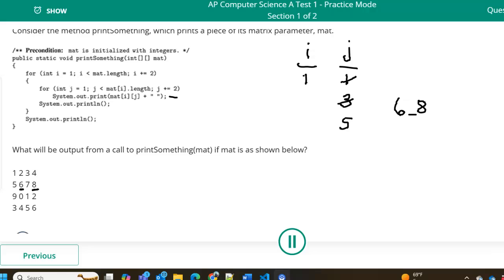And we go to the next line, println. Okay? Increment I. I is 3. For int j equals 1, j is back to 1. System out, print mat ij, that's 3 1. So that is 3 1. It's a 0.